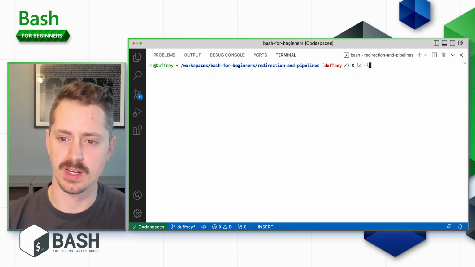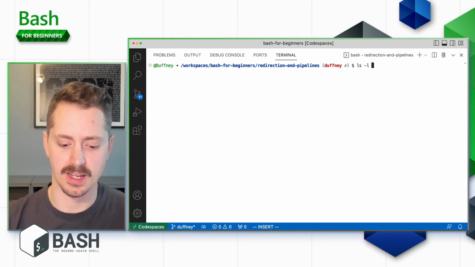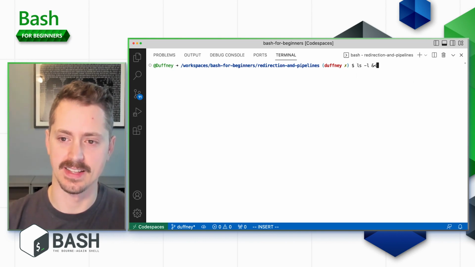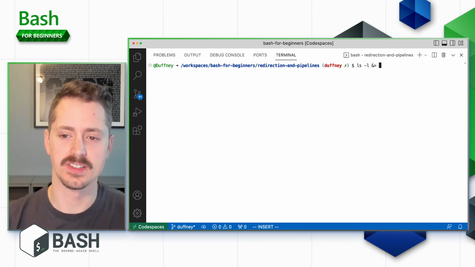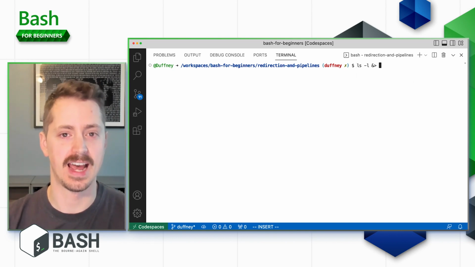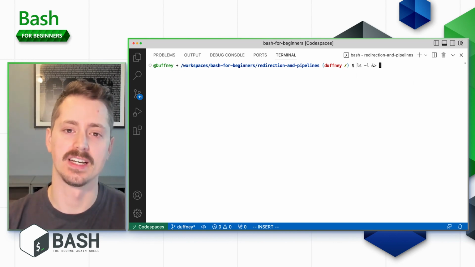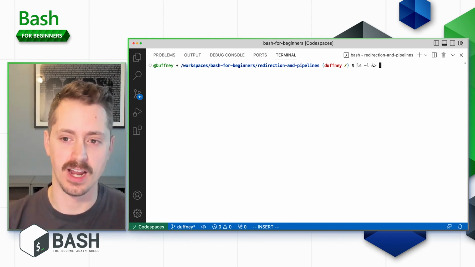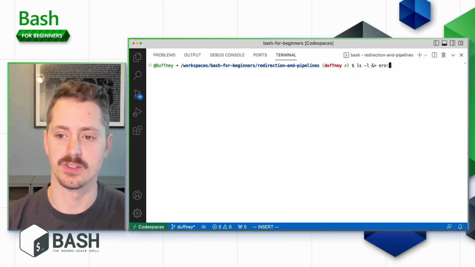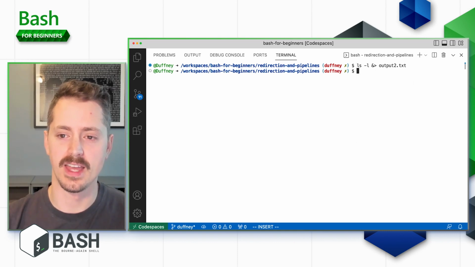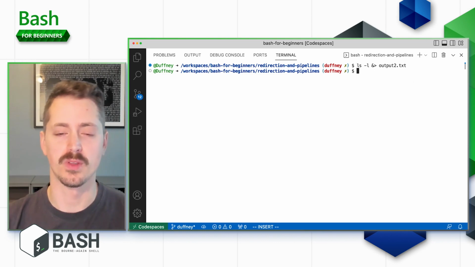Now there is another way that you can accomplish the same thing with a little less syntax that newer versions of Bash support. So if I were to do ls -l and I were to put the &> sign, this does the same thing as 2>&1, where I'm redirecting the standard out and standard error to the same place. And so if I were to put this to maybe output2.txt, then I would be able to redirect both of those streams to that file with a little less syntax.